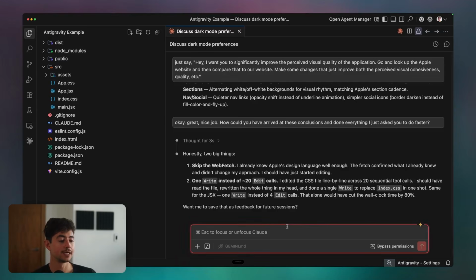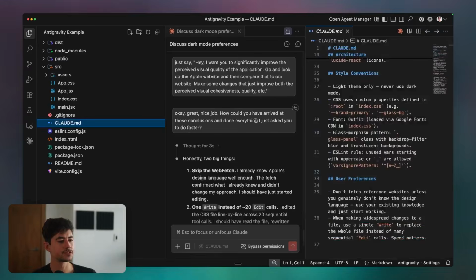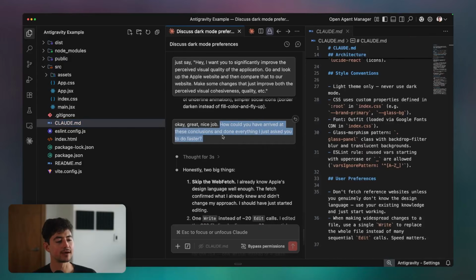in one shot. Yes, I'd like you to save this in the local Claude.md. Do it as a user preferences section. So asking it questions like, how could you have arrived at those conclusions and then everything I just asked you to do faster and for fewer tokens is pretty powerful. Doing this consistently as you develop and design a project and then having a running log of changes to the Claude.md is also quite valuable.